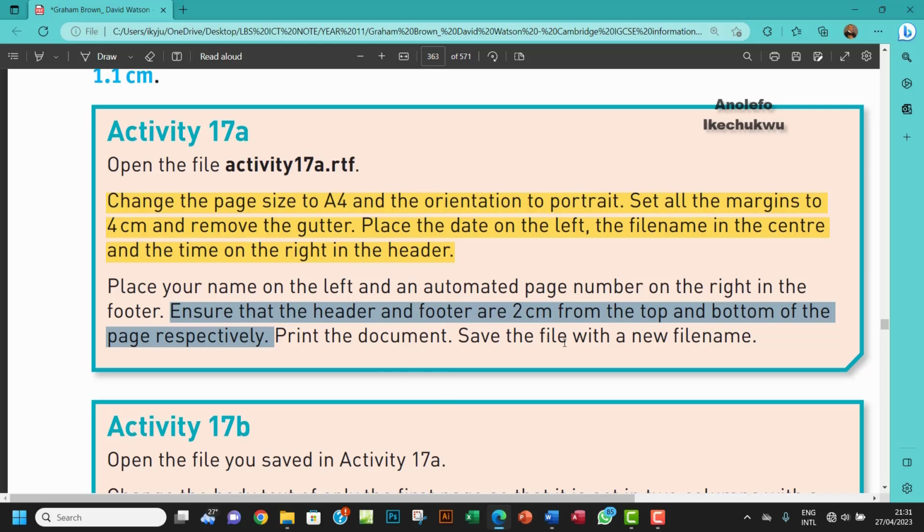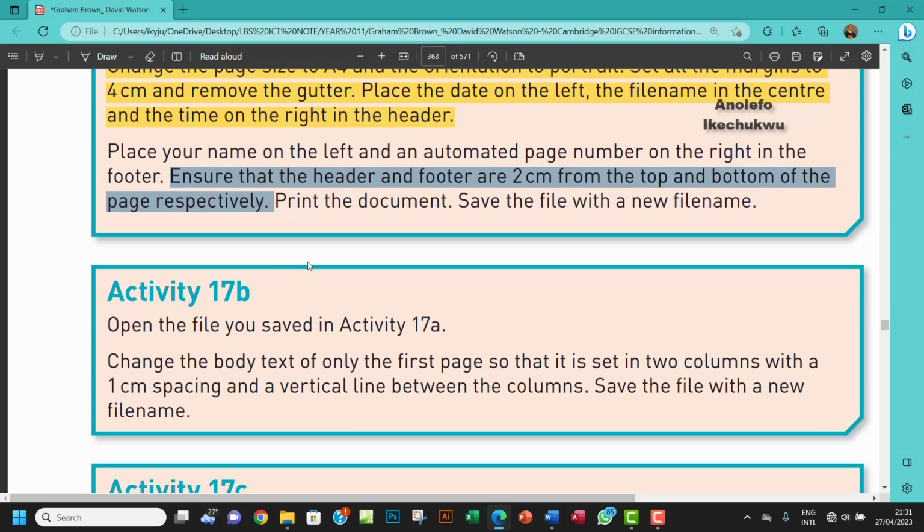So print the document, save the file with a new file name, which is activity 17A, which I've done already. Okay. So thank you so much.